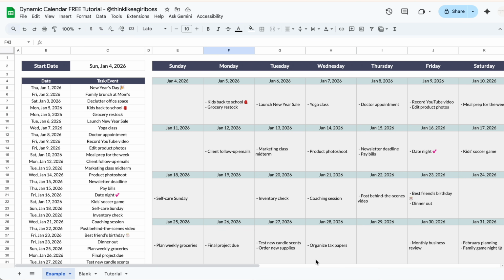Today I have a new tutorial for you. We're going to create a dynamic calendar in Google Sheets. First, I'm going to walk you through how the template works and all the features that we're going to add into it. And then we're going to build the whole thing together from scratch, starting with a blank spreadsheet. So let's get into it.